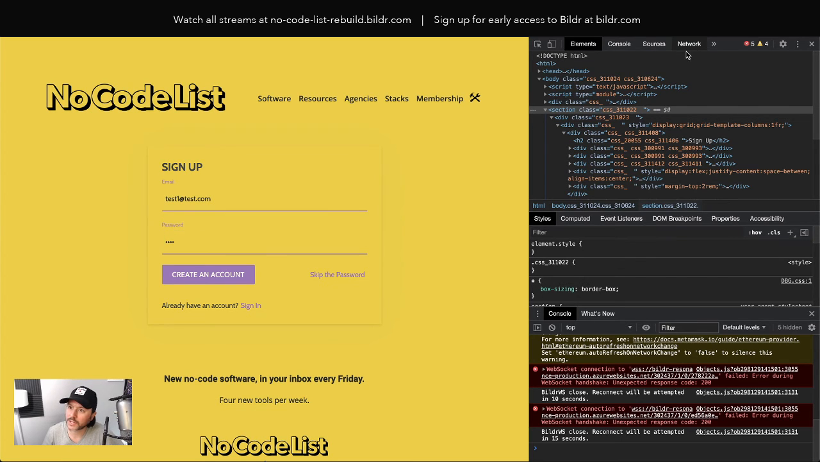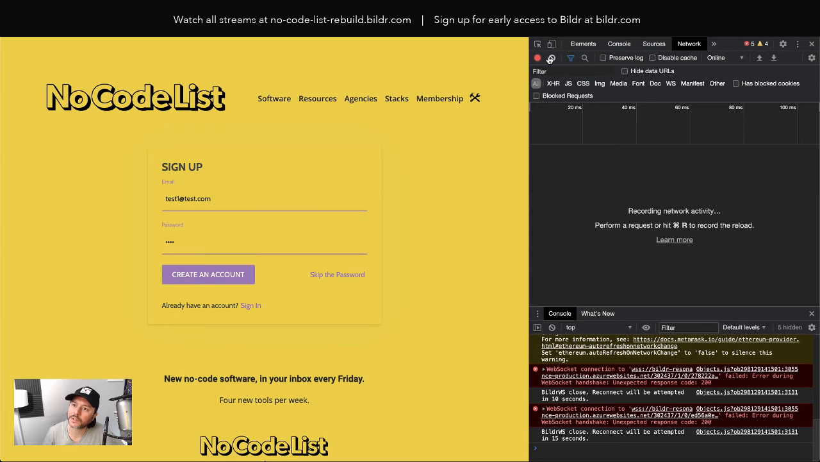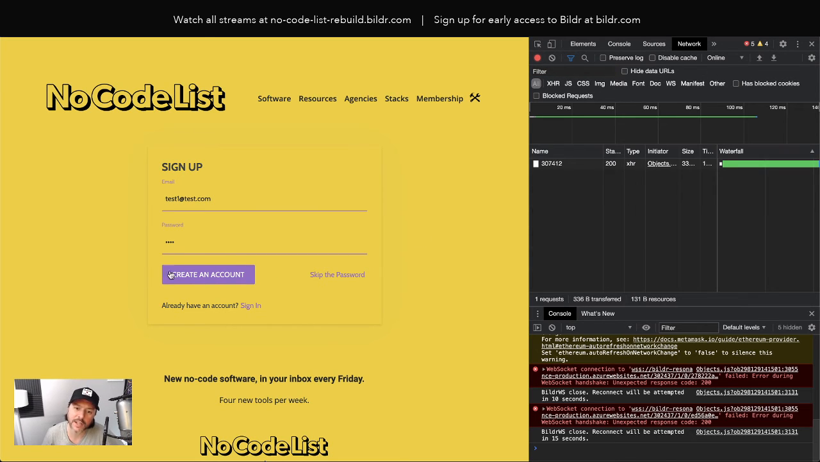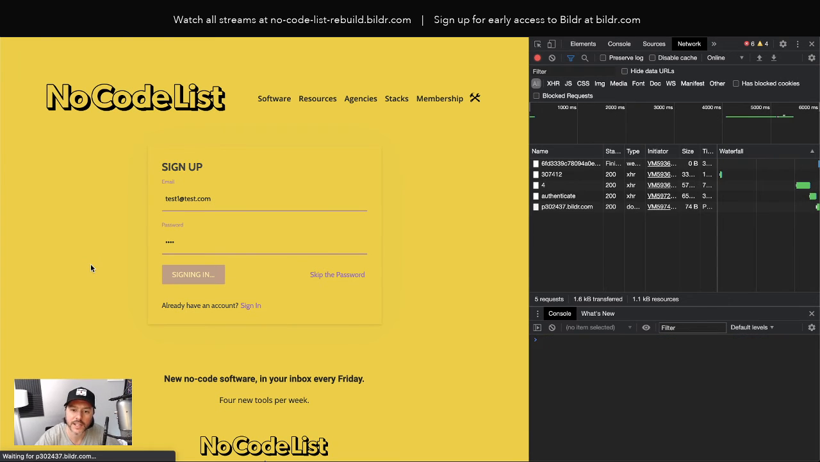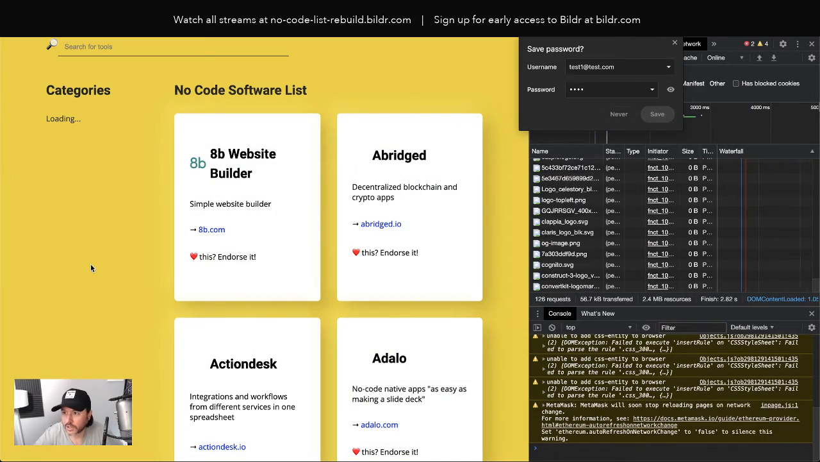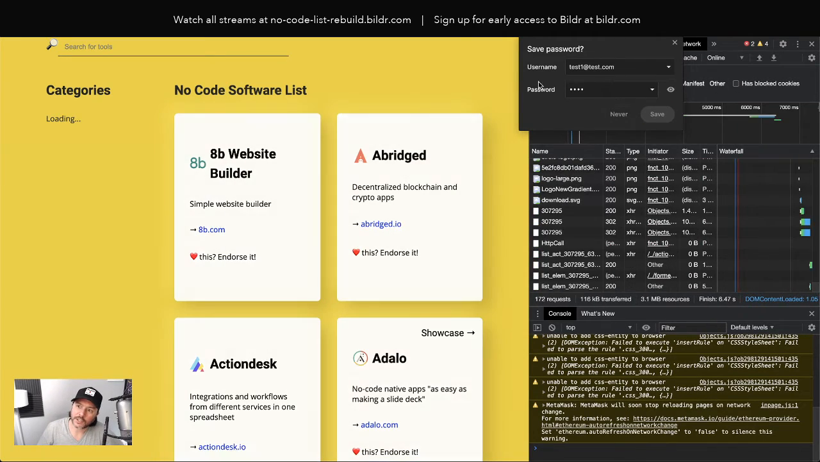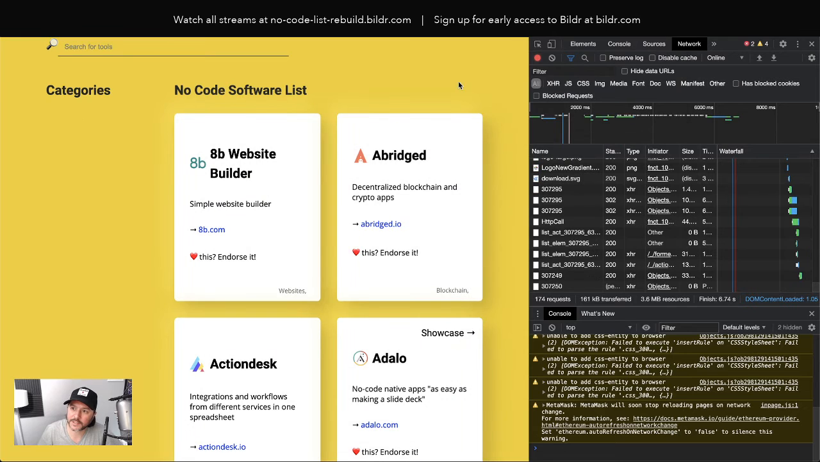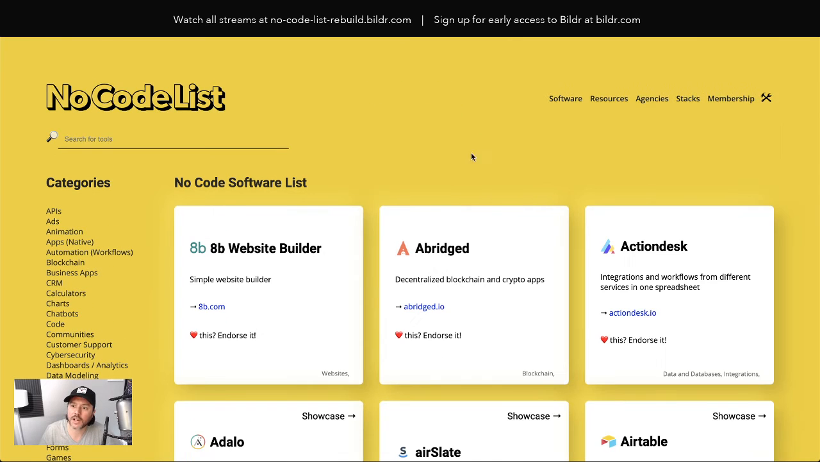I'm going to watch the network because this is being a little weird, but I'm going to click create account. And like I said, it should switch to creating and signing up, then redirect us. So creating, signing in, redirect. Perfect. And you can see it's all correct, legit browser stuff. So now I'm on the homepage, and I'm signed in.